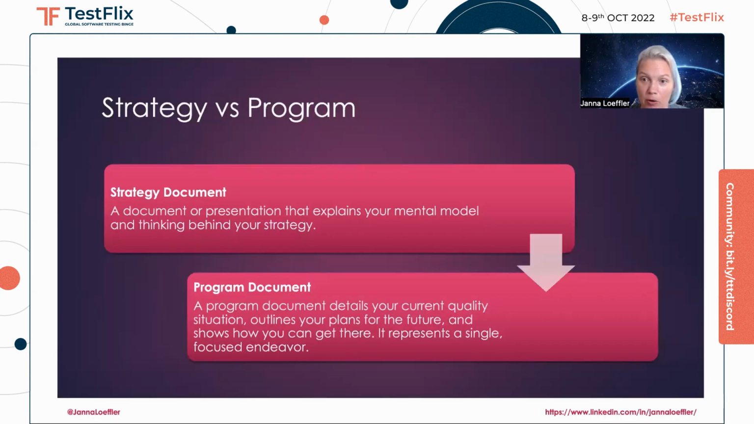Every good quality program should start with a strategy. Now, a strategy is really that mental model and thinking behind quality that you have. So, of course, your strategy document is going to be a document or presentation that really explains that mental model and thinking behind your strategy. It's that high-level documentation. Now, that's going to drive a program document.